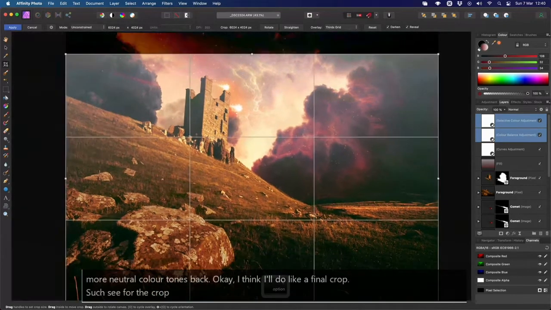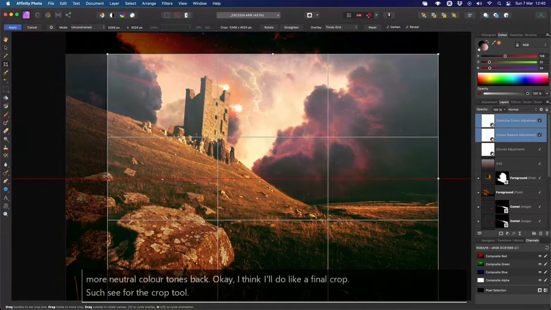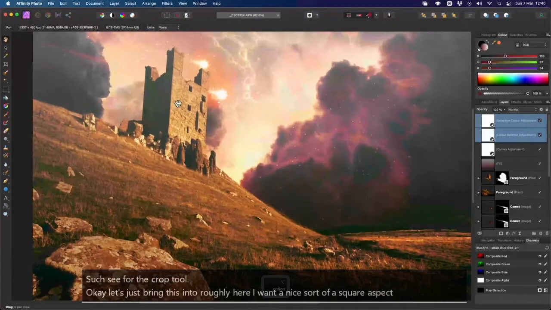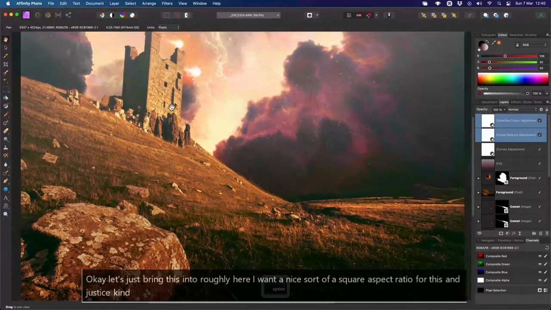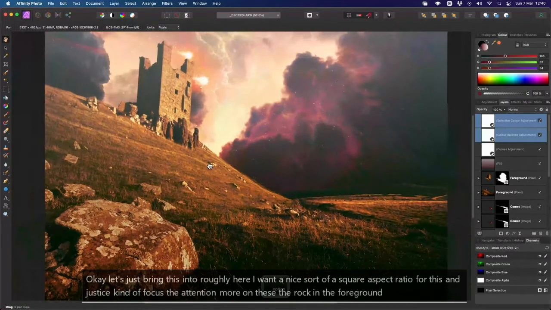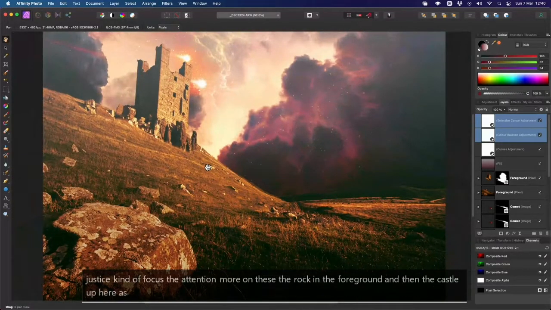Okay, let's just bring this in to roughly here. I want a nice square aspect ratio for this, just to focus the attention more on the rock in the foreground and then the castle up here as well. Okay. I might do some final sharpening as well.